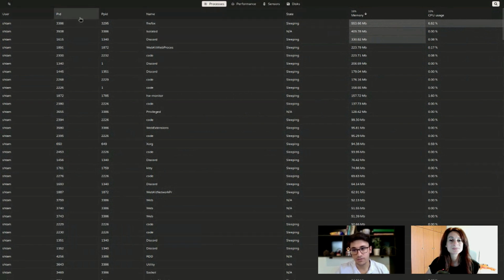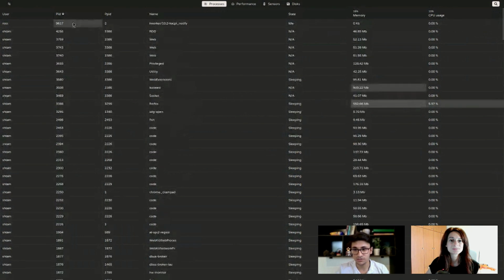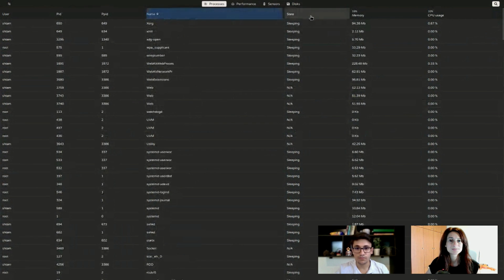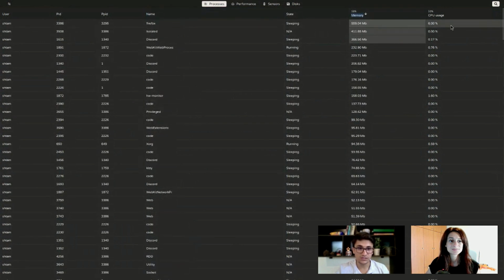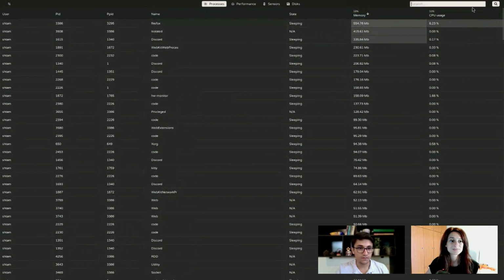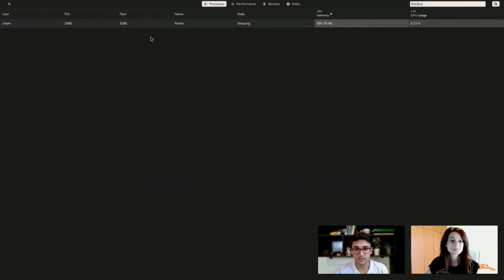You can see all the processes that are running on your machine. They have a user, a PID, PPID, name of the process, state, how much memory they are using, how much CPU, and you can even look for processes here. So I can search, for example, Firefox, and I can see that Firefox is running and the state of it and all of that.